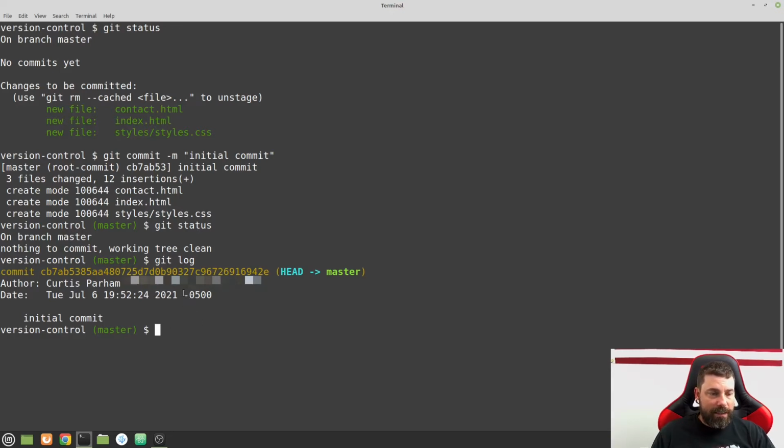So now I have no new changes being tracked with version control. However, let's go now and make another change. Let me just git config --global user.email, and I'm going to set that to parhamcurtis@mailinator.com so that from now on I don't have to blur out my email address, because that's super annoying.